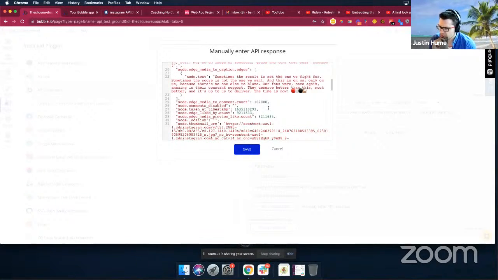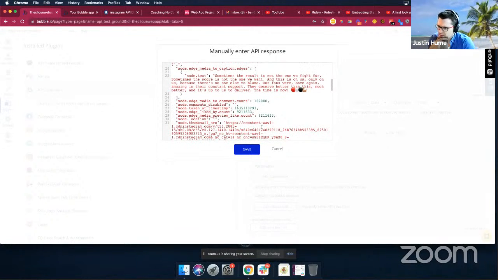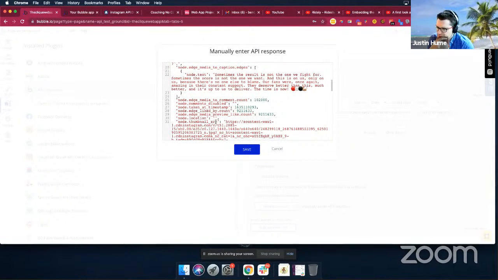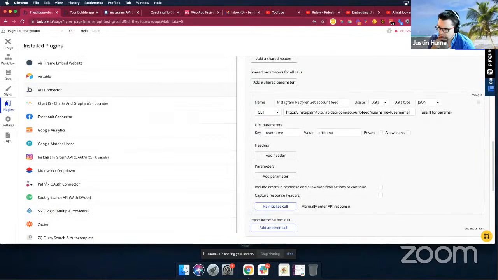So you're trying to get a profile image, basically? Well, I'm trying to get the image of the post. So it's a user's feed. Okay, try to get the thumbnail source then. Try to use that. Node.thumbnail source. Node thumbnail SRC. Why don't you throw that into a browser window to see what happens? Okay.